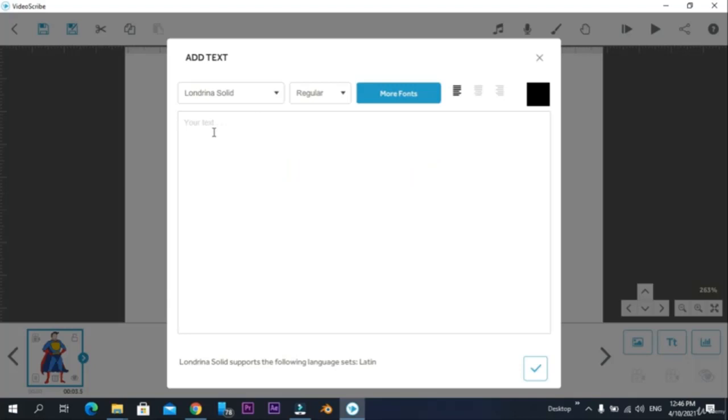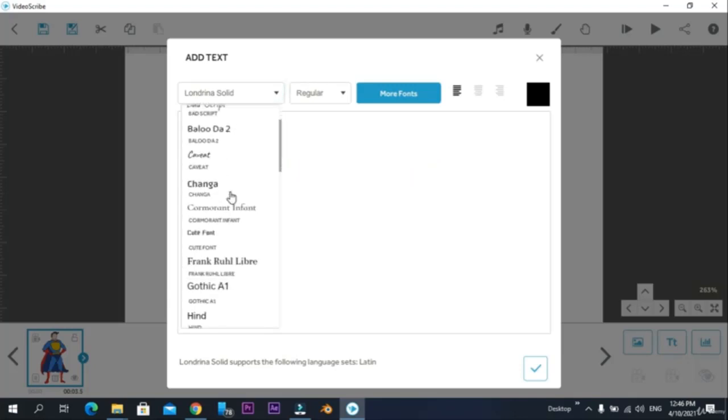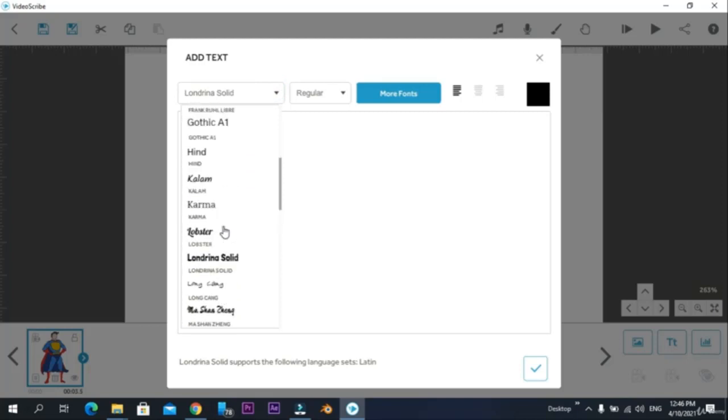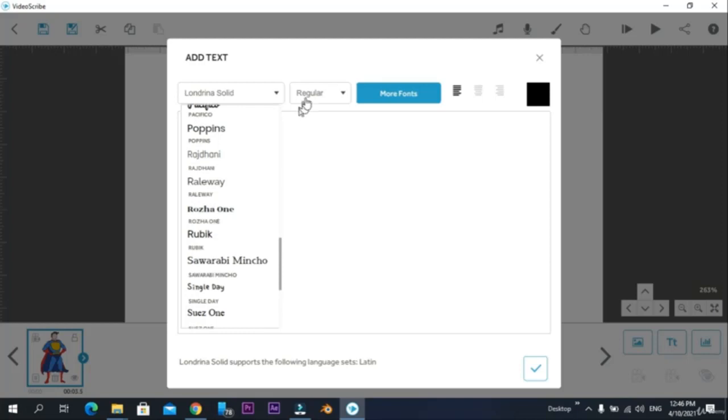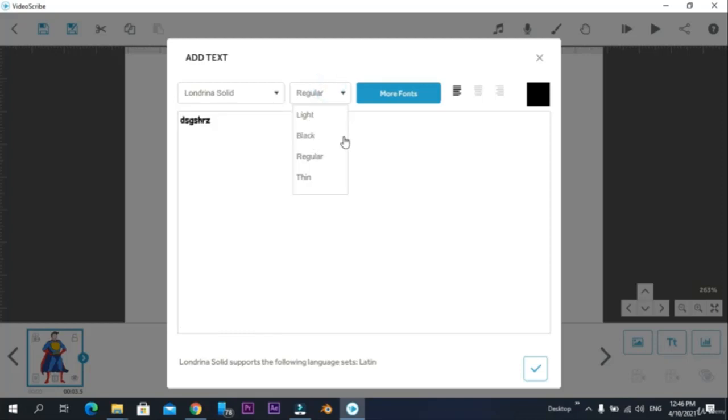Like you can type anything, like I want to type randomly, and you can also add fonts to it. By default it comes with really good fonts like this, and if you want to change the type of font, like light, black, regular, thin, you can also do that. If you want to put your text on the left-hand side, you can choose this button. If you want to put your text in the middle, you can also do that. And if you want to put your text on the right side, you can also do that.